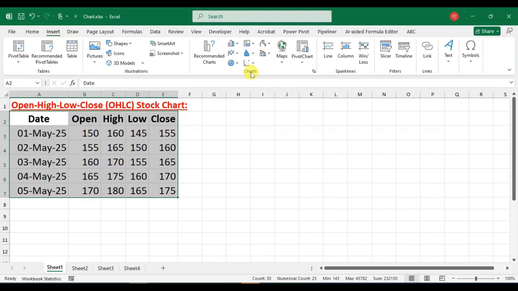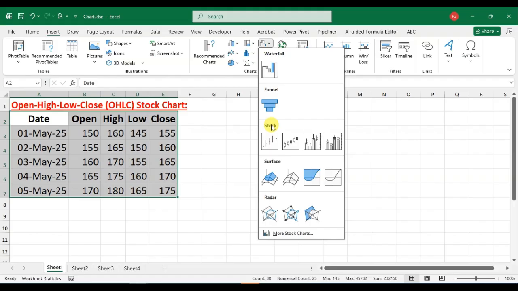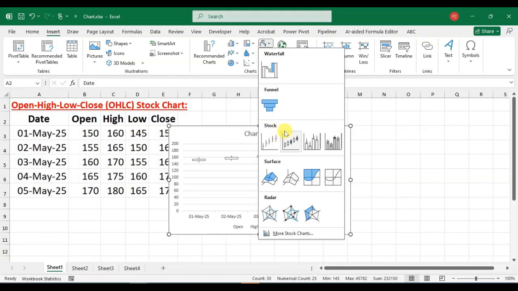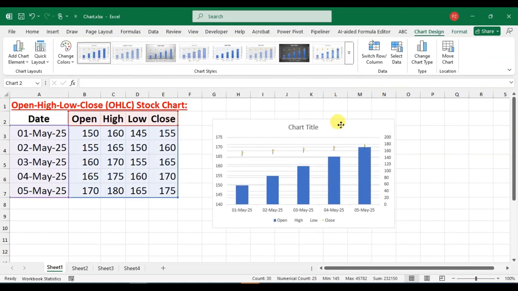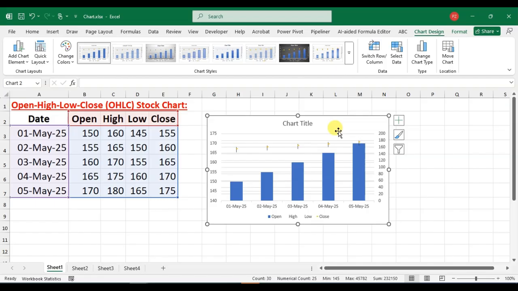In the Charts group, click on the stock charts option, insert waterfall, stock, funnel. Just click on this dropdown arrow and here you can see the third option is stock chart. You can see the different types of stock charts available, so I click on this one and here you see your stock chart inserted with the Chart Design tab and Format tab.